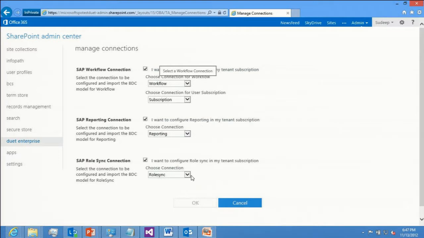What you'll see is that these are just names. If I look at the drop-down, I'll see a list of names that I can select from. And these connections are configured in the second step. So I'm going to show you that in a second.